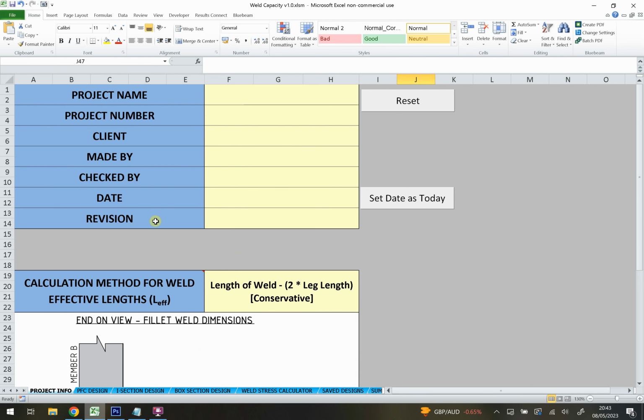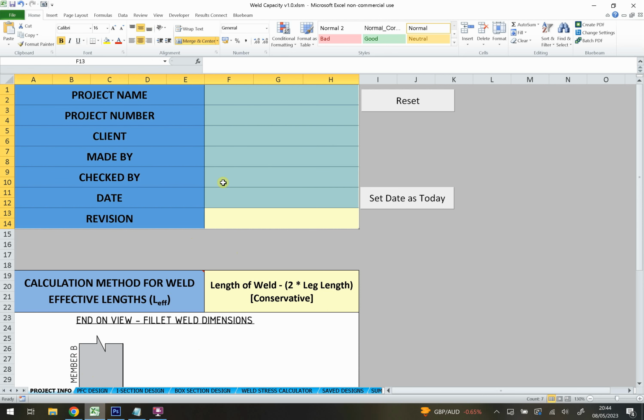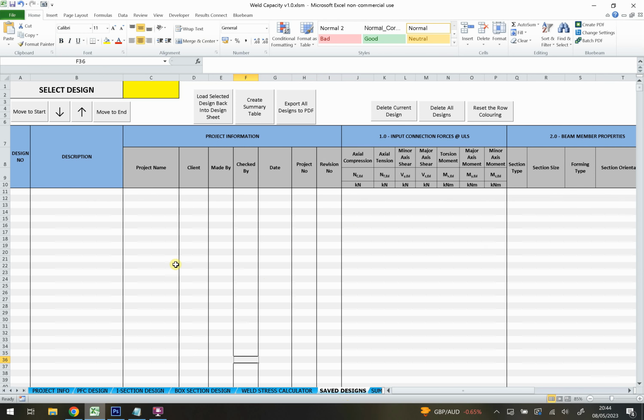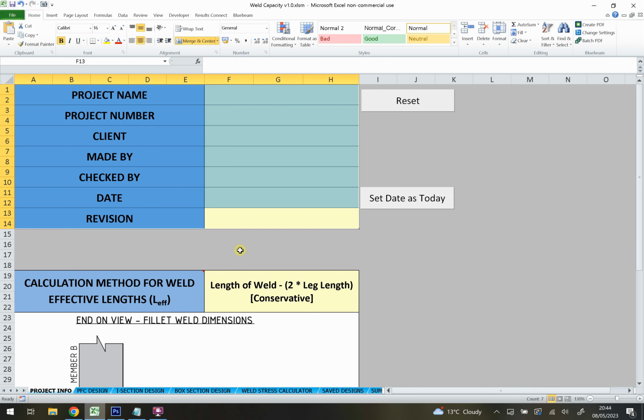When you open the spreadsheet, you'll be met with this page here, which is the project info page. I'm not going to go into detail about all of the project info bits here, and I'm not going to cover the macros for how you save data to the save design sheets and then back and forth, as well as all of the printing macros and everything, because I've covered that in previous tutorials on my website. For example, I think it's the Beam Designer one. It has a lot more information about how this whole system works, how you can save data in, load data back, make a summary table and so on. Okay, so I'm just going to focus on what the actual spreadsheet does in regards to the weld design.